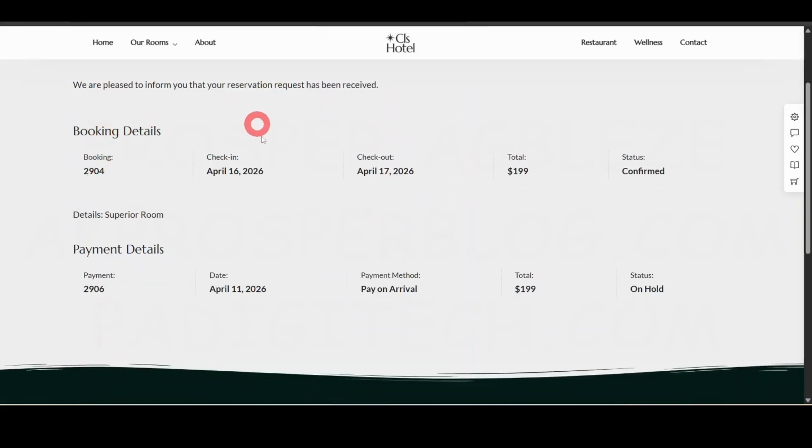Once this is done, you, as the admin, the owner of the website or the owner of the hotel, are going to receive an email. The customer is also going to receive an email. If you need to customize the email also, I'm still going to walk you through that towards the end of this video, and every other thing that you need to know.